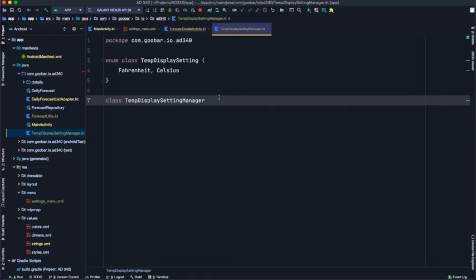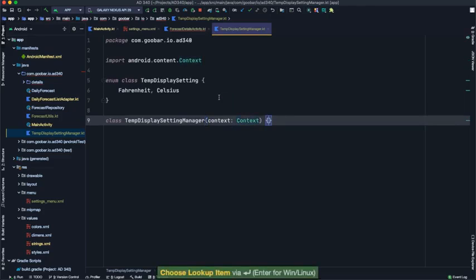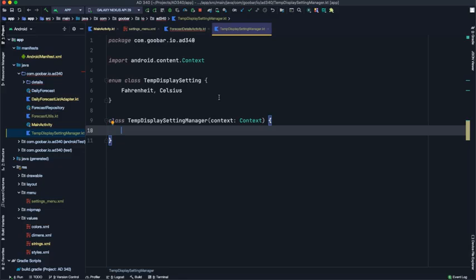So now we need to go ahead and implement this TempDisplaySettingManager. The temperature display manager is going to reference shared preferences to save the temperature display setting value. So to do that, we're going to need to pass in a context to this class, because we need a context to get a reference to shared preferences. So I will take in a context parameter, and then within my class body, I'm going to use that context parameter to get a reference to the shared preferences object.